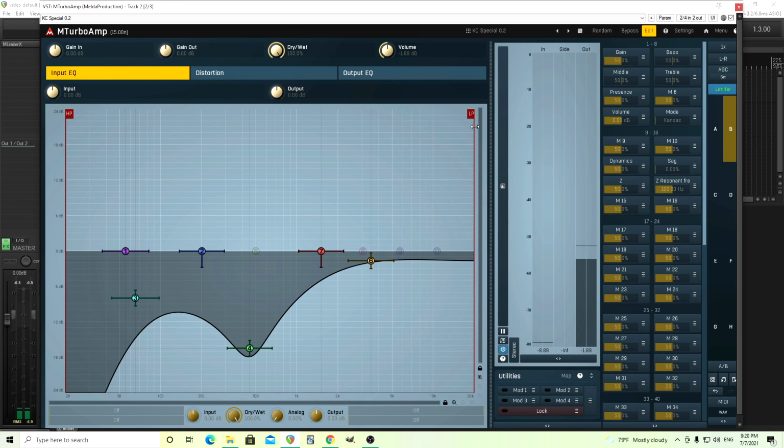Well, I hope this gave you some ideas of things you can do with the dynamics in MTurboamp. You can decrease them, you can increase them, you can make your sound a little snappier, you can make it a little bit spongier, etc. So mess around with that, have fun with it, and experiment yourself. Hopefully this gave you some good ideas and you understood this.